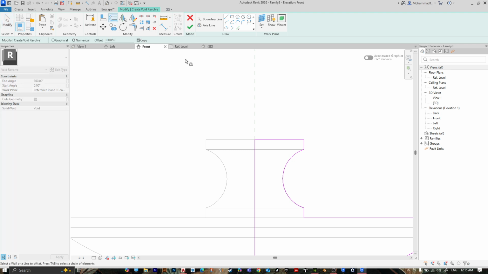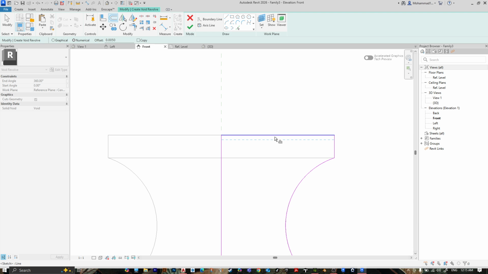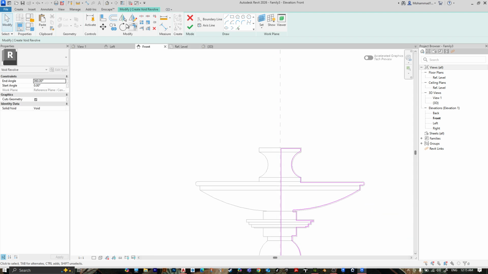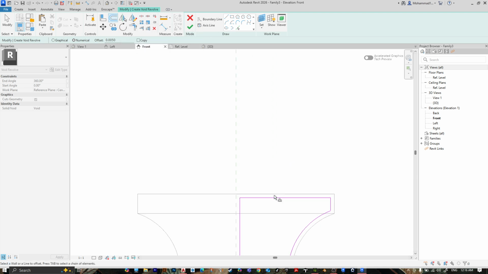Then go to Offset. Let's make a copy, check the copy on. Then let's make it 0.005, then enter. And let's make the offset from inside. Press Tab to select multiple lines. Then press on offset again. Copy is checked off. And let's make this one go up.